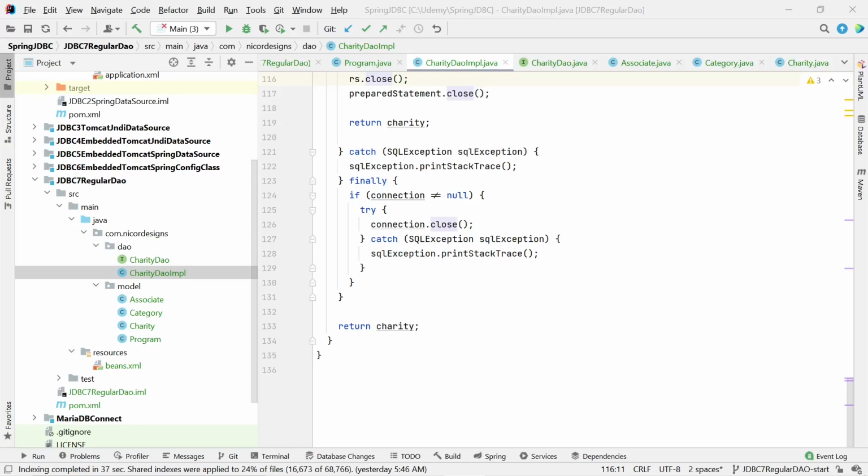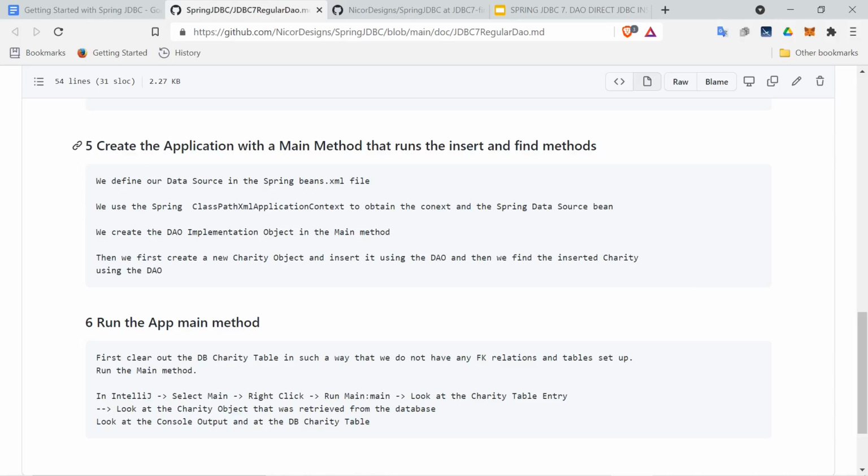So back to our markdown documentation. Step 5, create the application with a main method that runs the insert and find methods. So we've defined our data source in the springbeans.xml file. And now inside the main method, we are going to use the Spring ClassPath XML application context to obtain the context and the Spring data source bean. And then we will create the DAO implementation object in the main method. And inside our main method, we will first create a new charity object and insert it using the DAO. And then we will find the inserted charity using the DAO.